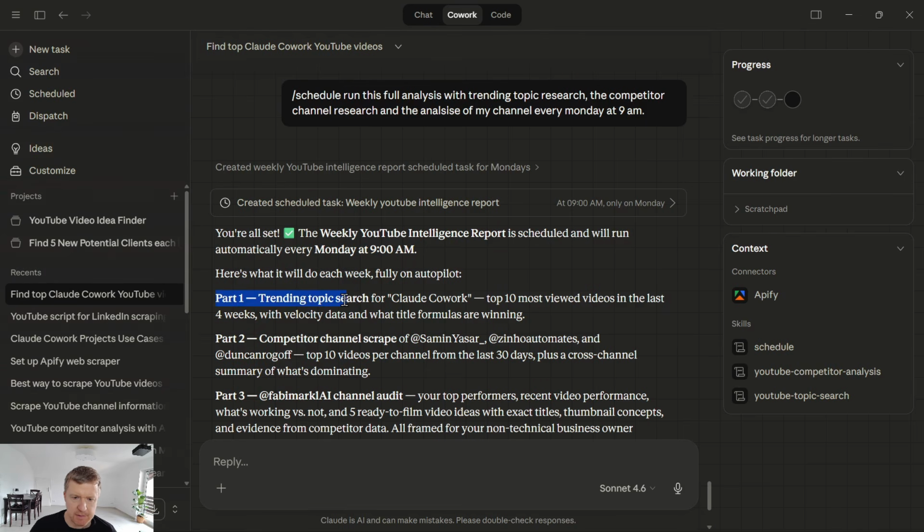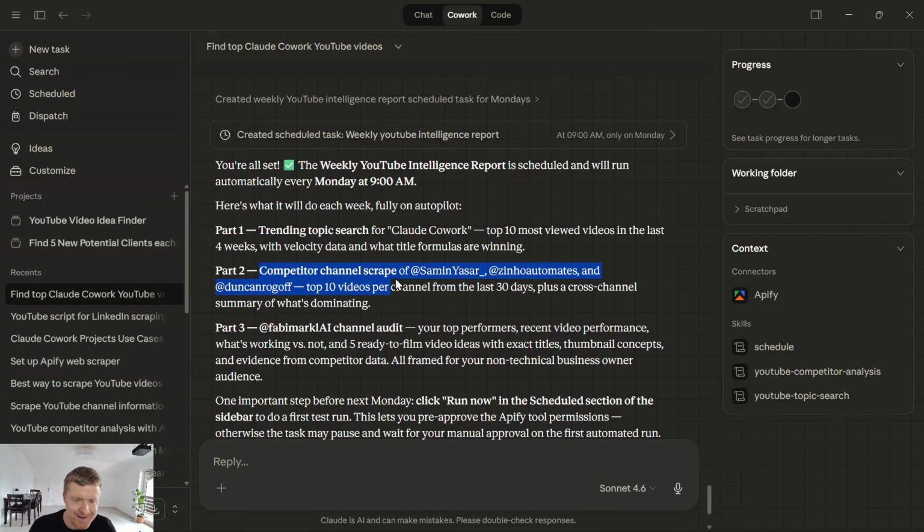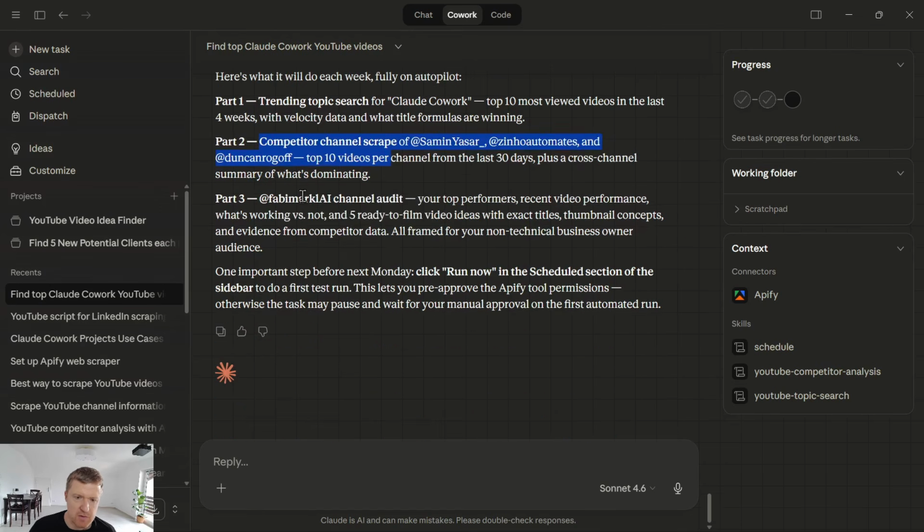It will search for the trending topic, Claude Cowork. Sure, I can switch out the topics if I want to, right? So each week I could even give it a list of topics, like search for these 5 topics, Claude Cowork, Claude Code, whatever, right? Then competitor channels. I can add more or different competitor channels if I want to. And then part 3, and then it gives me a full report on that.